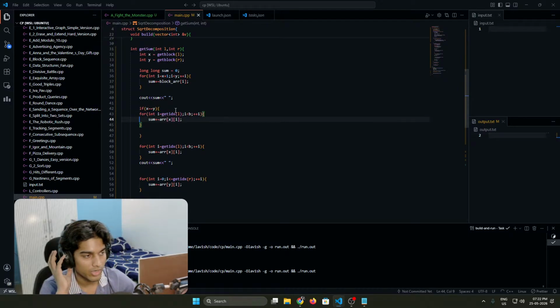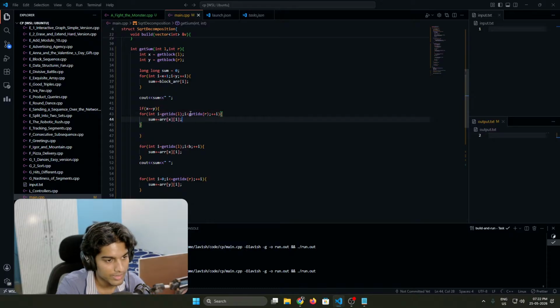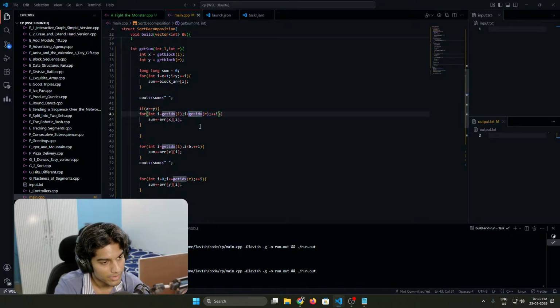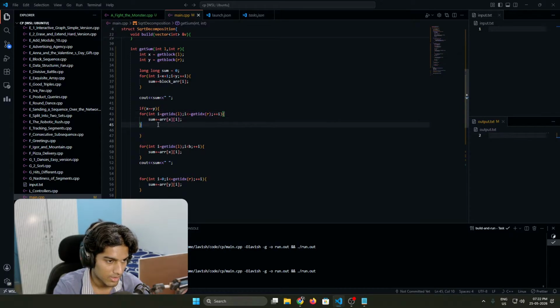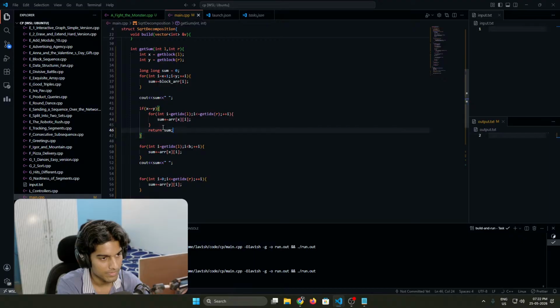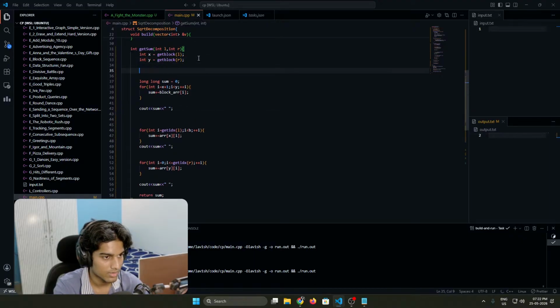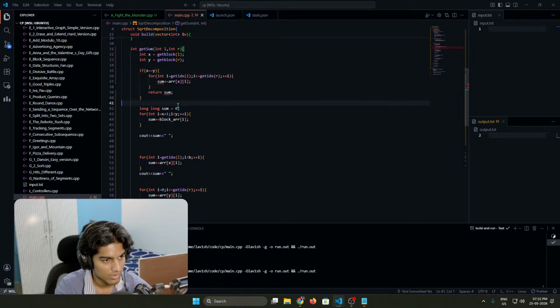How will I get the endpoint? The endpoint is going to be get IDX for R, I believe. Should be equal to that. And we have this sum. And we can return it, right? Let's put it over here only.